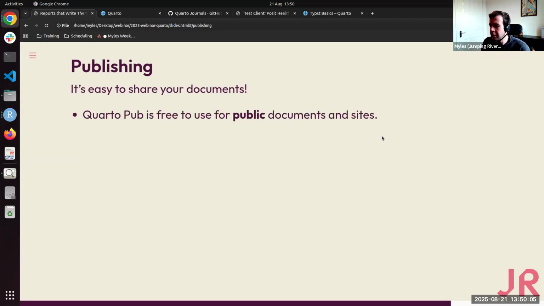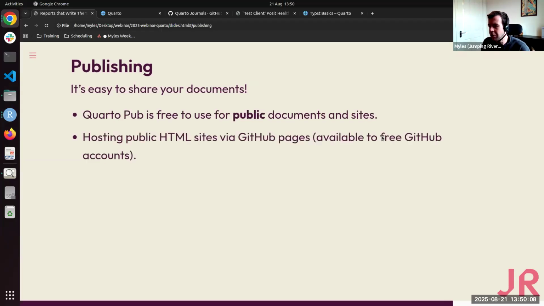You can also publish and share your documents. So Quarto Pub is kind of the go-to. It's free to use. You can publish public documents and sites. The only requirement here is that they must be public documents, so you can't restrict access with Quarto Pub, but otherwise it is free to use.